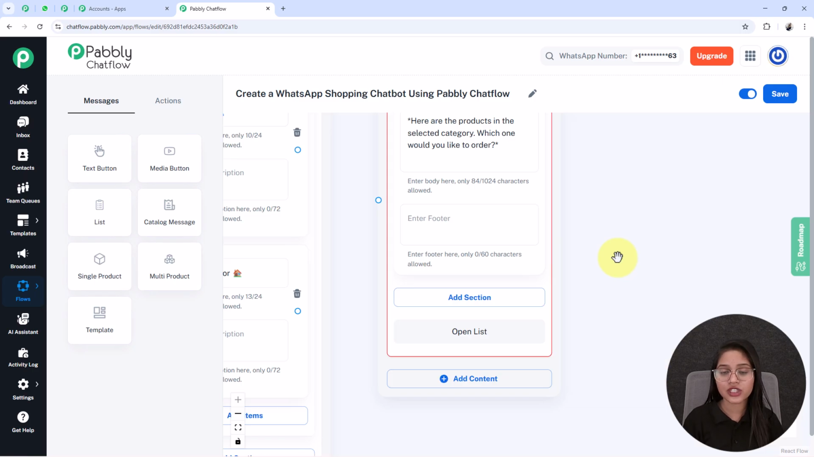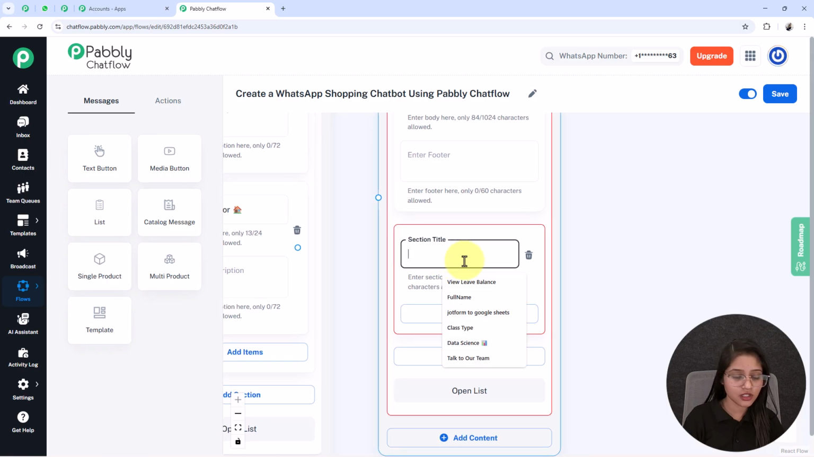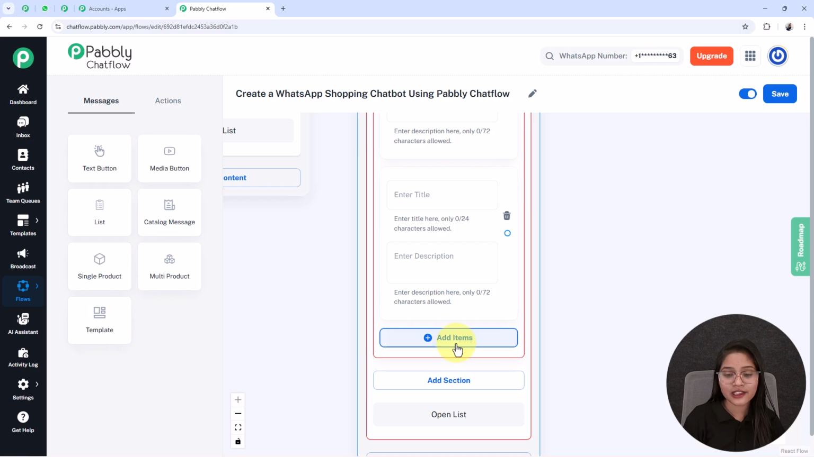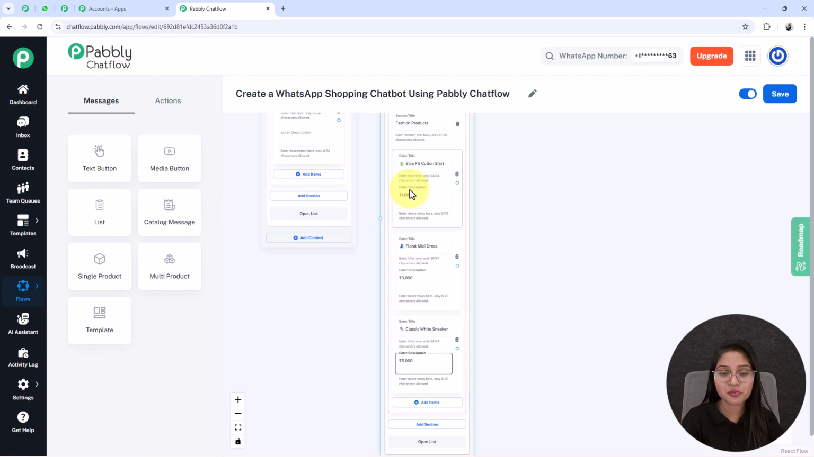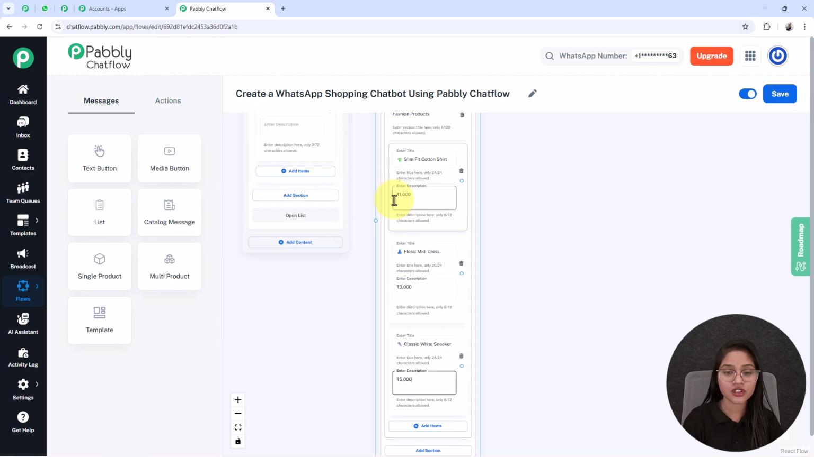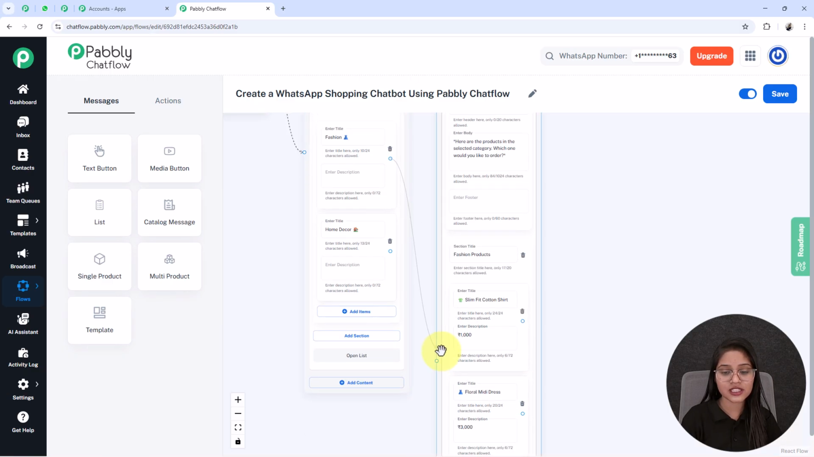So I am adding 3 dresses in this list. For that, I am simply clicking on this edit section button, where I am entering the section title as fashion product. After that, I am simply clicking on this plus add items button 3 times. See, here the first product I added is a slim fit cotton shirt. I also write the price of this shirt in the description box. Next, I have added the floral midi dress and the last, classic white sneaker. After this, I am connecting this fashion circle to this specific list.